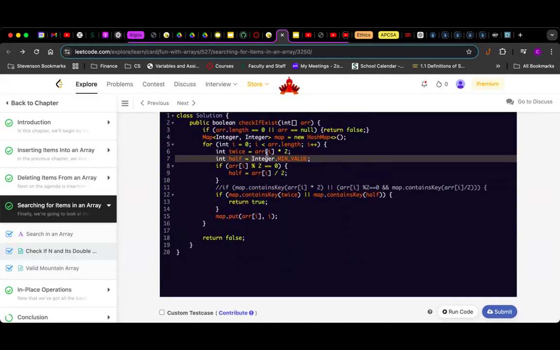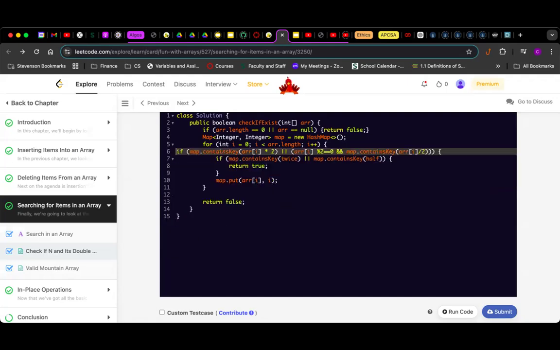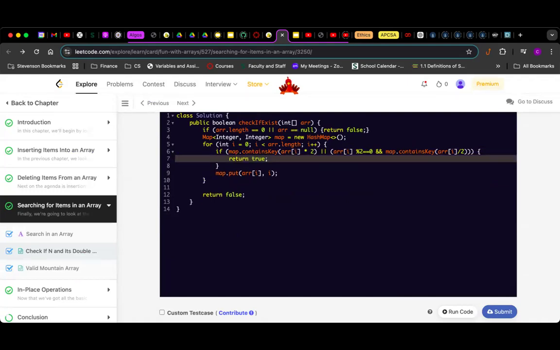Okay. We can tighten this up a lot because I really don't need to declare all these things. I can just do this. Whoops, wait, what did I do? Get rid of that line too. Whoops, nope, just that one. So if map contains key, array times 2, or array at I modulo 2 equals 0, so it's even, and map dot contains key.